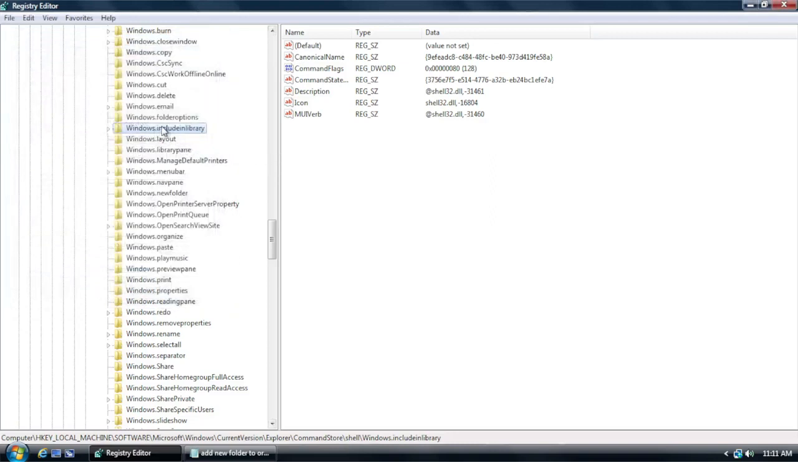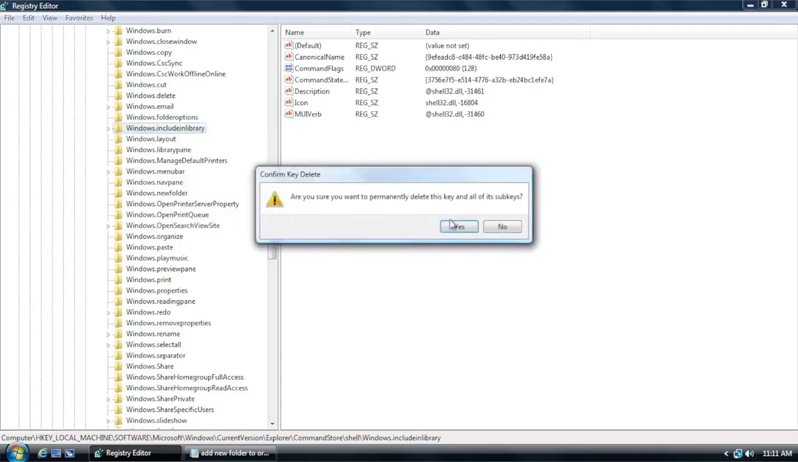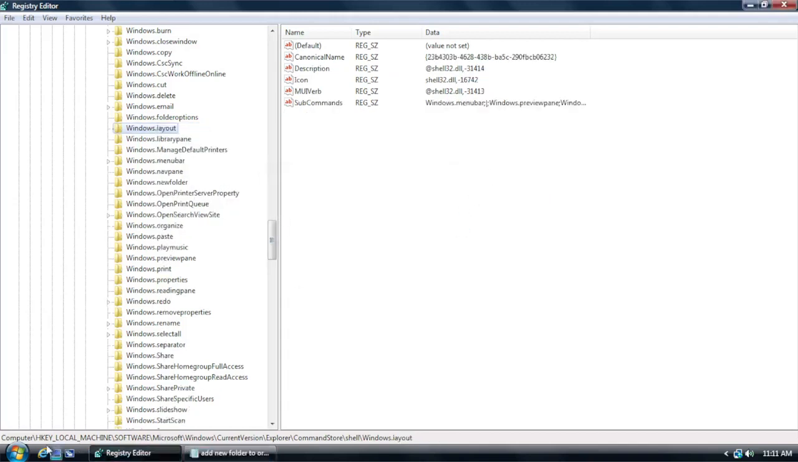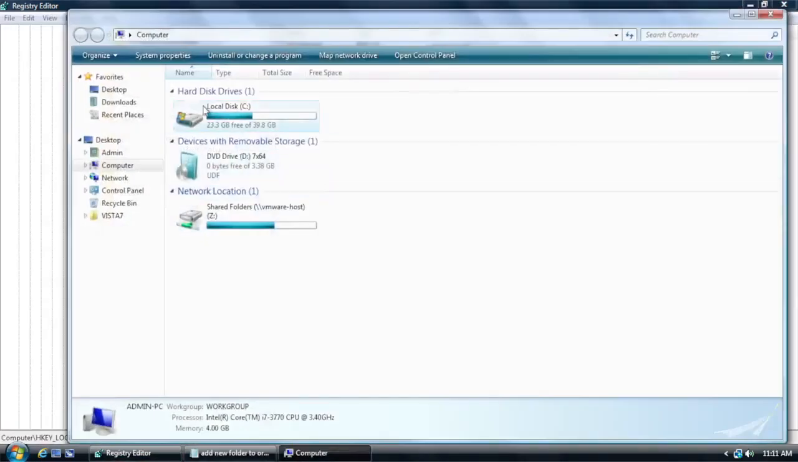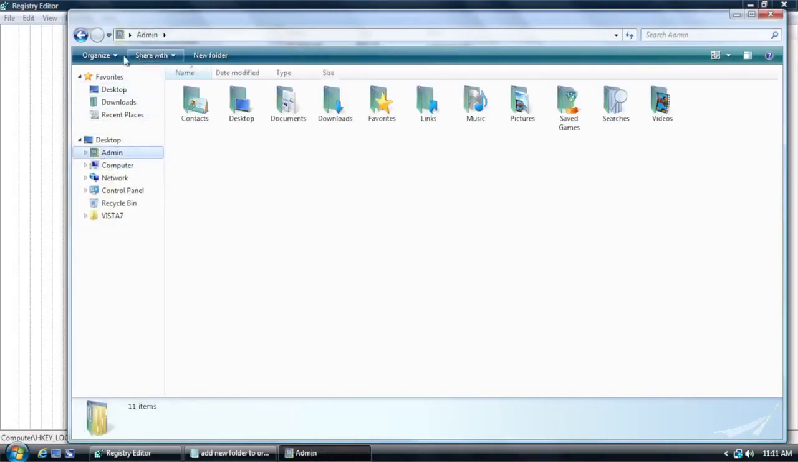Now be very careful when you're doing this. Make sure you're selecting the correct key here so you don't accidentally delete the wrong one. So Windows.include in library, you want to right click on it and click delete. And now when you view Explorer, the include in library option should no longer be available. As you can see, it's gone.